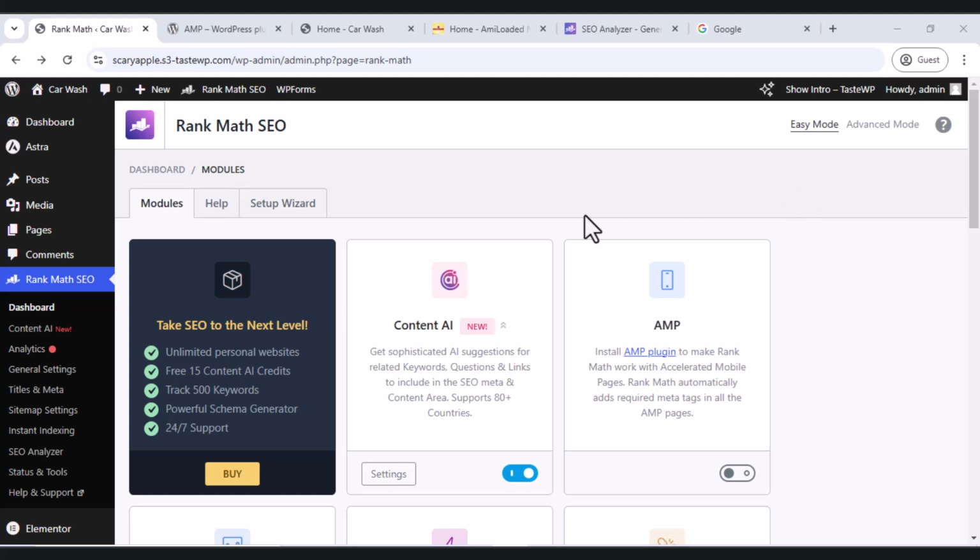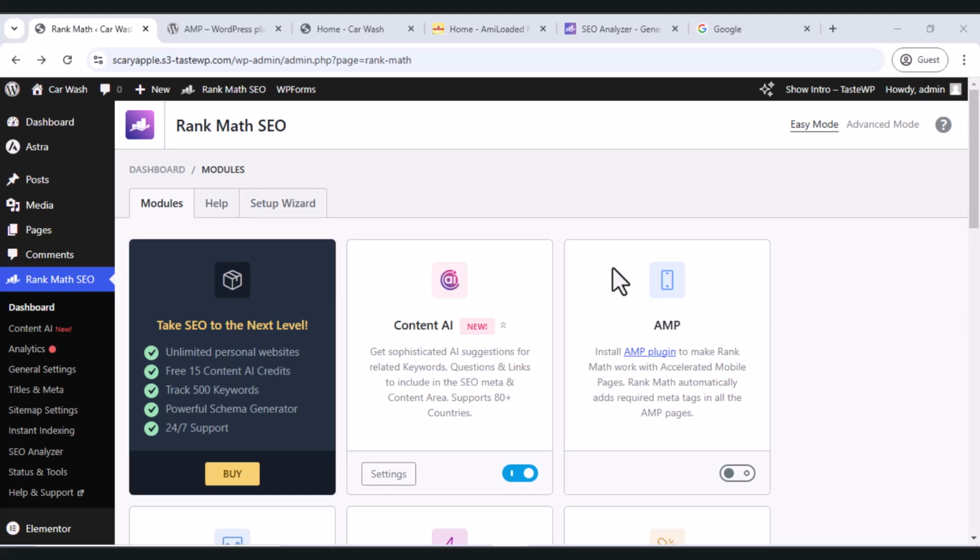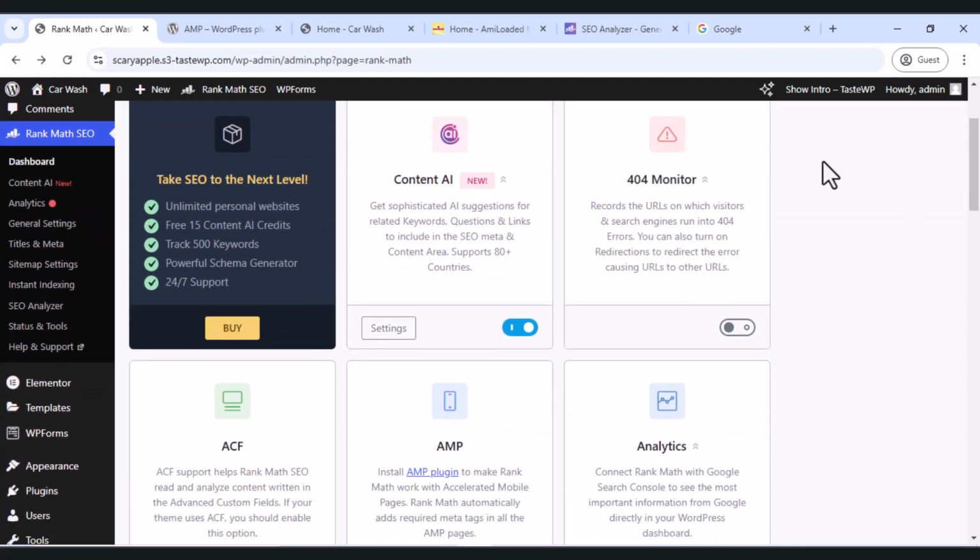All of what I've discussed for the comprehensive SEO tool is for the easy mode. If you are curious and would like to explore more, you can easily click on advanced mode. But kindly note that if you have a beginner to medium knowledge of SEO, I would recommend that you start with the easy mode. If you are quite confident in your knowledge of SEO, you can click on the advanced mode to explore more tools that are provided by Rank Math. From the advanced mode, you have some modules that are not in the easy mode.